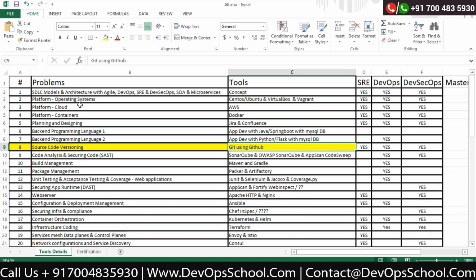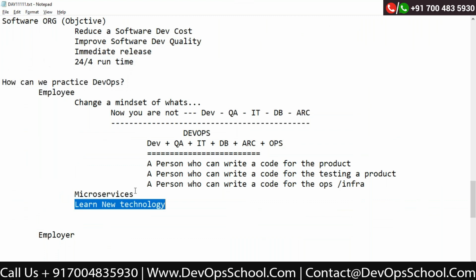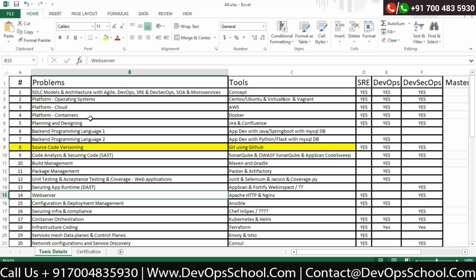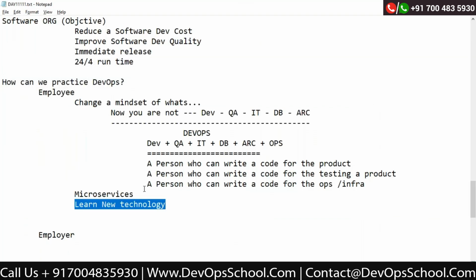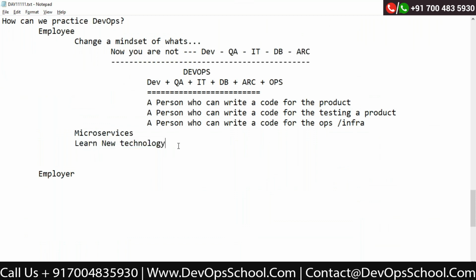How can you do that? With cloud, you don't have to wait for anyone else to give you the IT infrastructure. You can create containers, analysis tools, build management tools, web servers, everything you have. And each and every tool, trust me, is not very difficult to learn. If you have a little bit of dedication, a little bit of willingness to sacrifice a few hours apart from the training, then I think you can learn. It's not a big deal. So learn new technology.